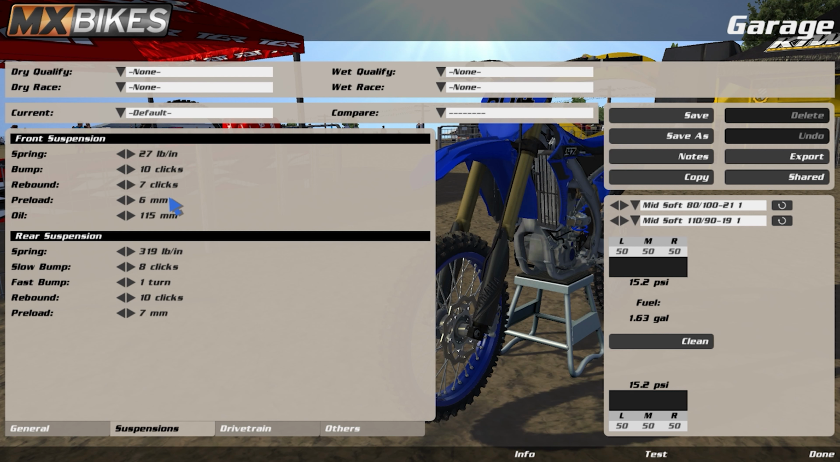Okay, so when you put these settings on, it's not going to be perfect, but what you need to do is go from there depending on the track in the game and the conditions in the game. Okay, so first what you need to know is the bump. I put that at 9, rebound 8, preload 5, go down to oil 100, slow bump 9, fast bump 1.25, and then 8 on the rebound, and then 5 on the preload.